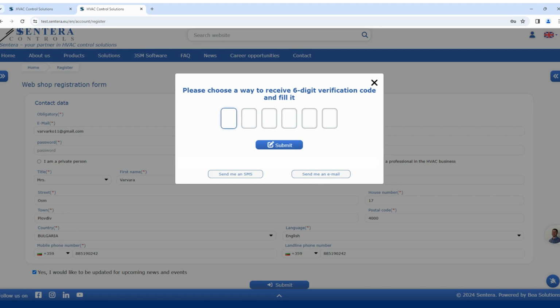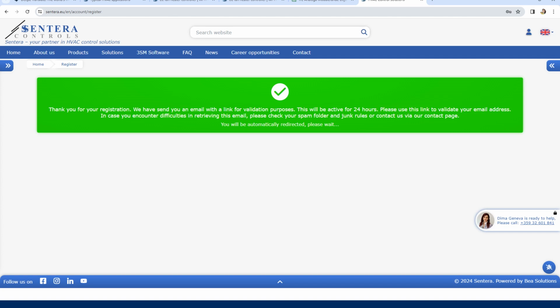This code is essential for us to confirm the accuracy of the provided phone number or email address, ensuring effective communication in the future. After filling out the registration form, please click the Submit button. Your form has been successfully submitted, and you have already access to your personal e-commerce environment.